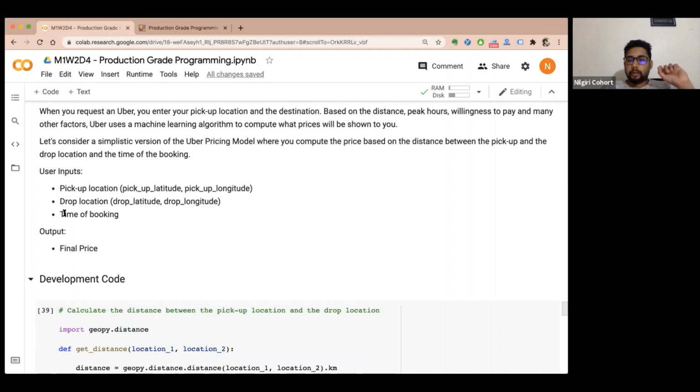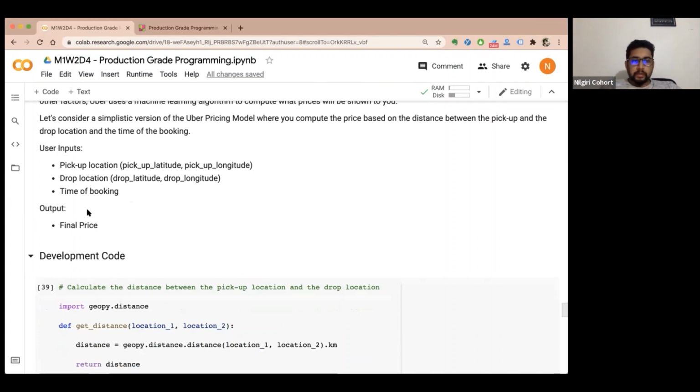And time of booking, basically the hour of booking, is what I'm taking as an input from the user. Of course, the user is not typing the time of the booking. It is automatically captured through the system because the system knows at what time you are entering, right? So this is kind of an auto-captured variable. Now it is calculating the final price, right?